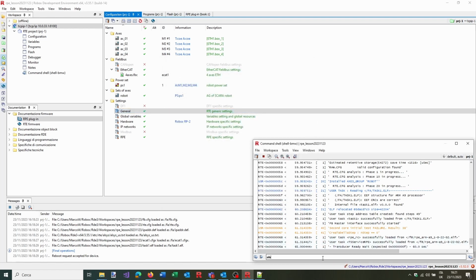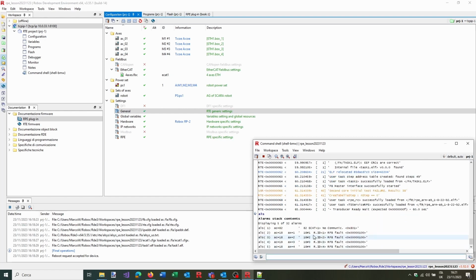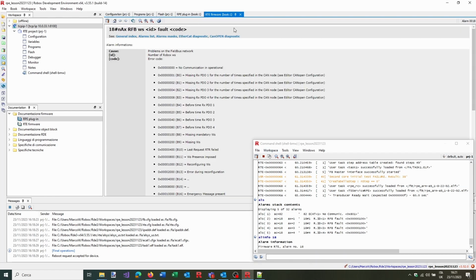Let's play ALS, and we see alarm 18. If I want to know more, I can ask AL info 18. And here, automatically we have the book of the RTE showing us what alarm 18 means, and that's the problem of the Fieldbus network. And it's telling us also the number of the workstation, 1, 2, 3 and 4, of course.